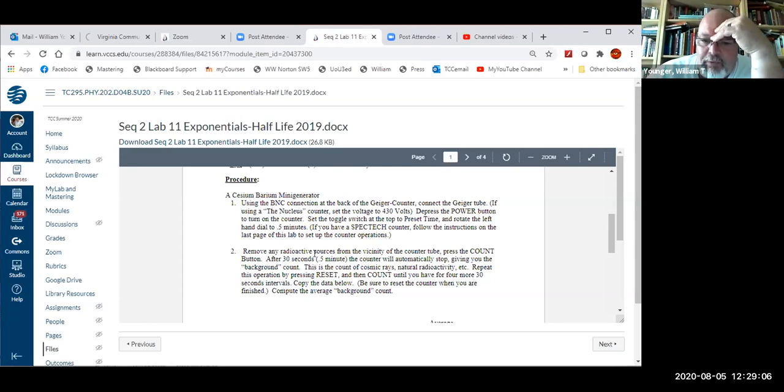So remove any radioactive sources from the vicinity of the counter tube, press the count button. After 30 seconds, the counter will automatically stop, giving you the background count. This is the count of cosmic rays, natural radioactivity, etc. So initially, we do it without the radioactive barium at all.